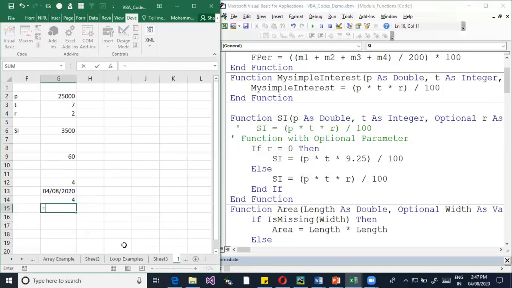Now, if I say weekday of today, it will tell me which day of the week we are in. It is telling again 4. That means Sunday is 1, Monday is 2, Tuesday is 3, Wednesday is 4. Based on that, it says we are in the 4th day of the week.